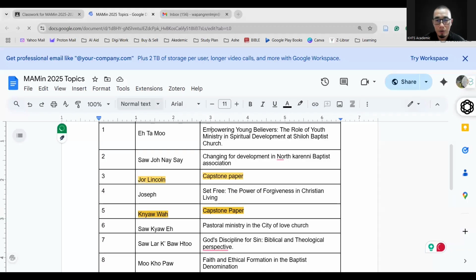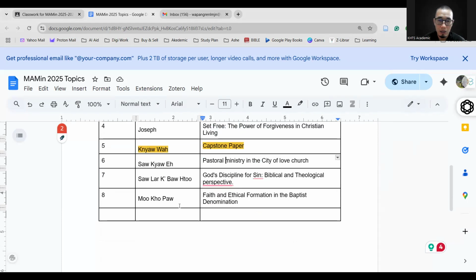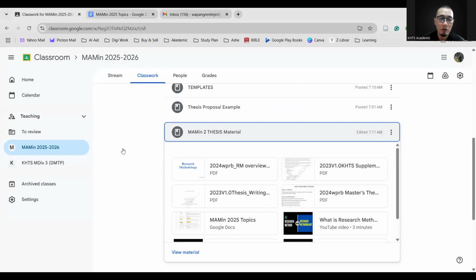Okay, here we have Itamo with empowering young believers. Janice with changing for development. Joseph is not here. Toei is, I think, here, and Lagapao is also here. Mokopao is not here. So can you please bring up some of the problems that will be related to your thesis, like the one that I have given you here.